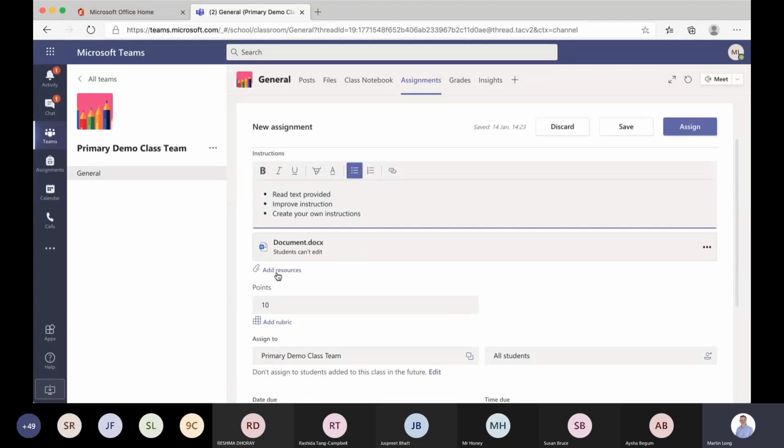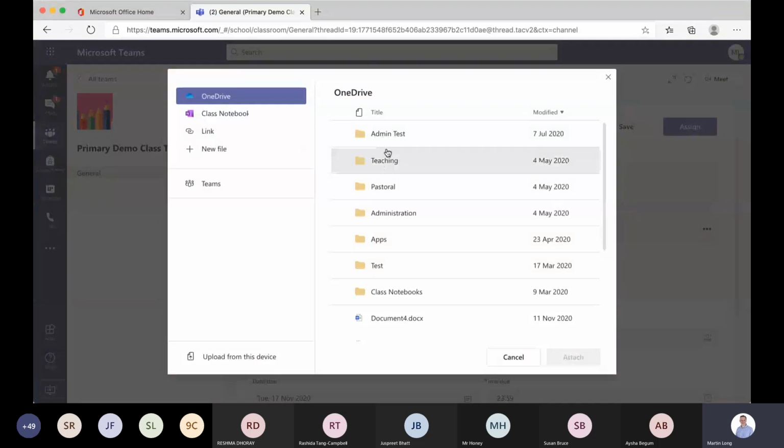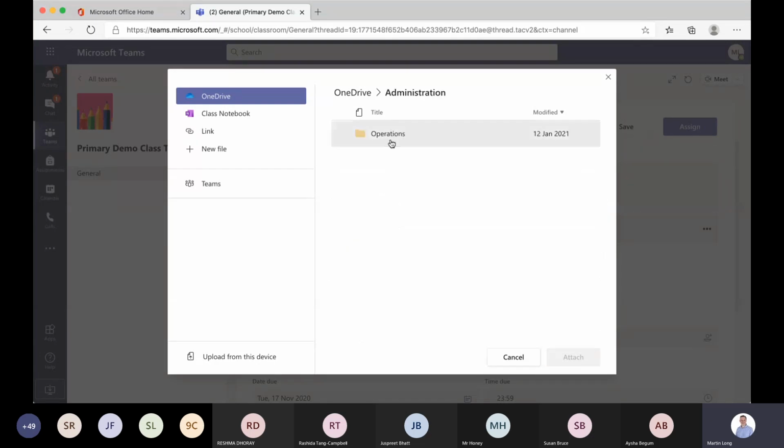If you're adding resources, click the Add Resources button, and then here it will automatically look at your OneDrive. Your OneDrive is your default location for anyone that isn't using it for storing all of your personal folders and files. Those personal folders and files then can be picked up, and you can drill down, and if there's something in there that you wanted to attach, you highlight it, you press attach, and it would appear like the document we've got over there.